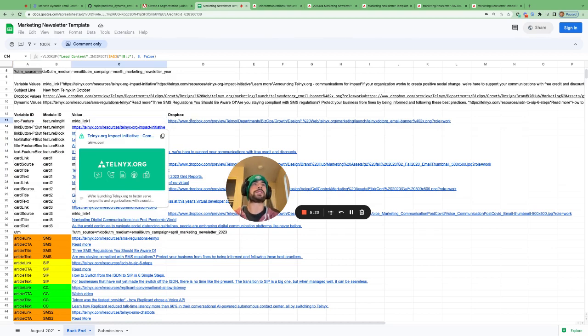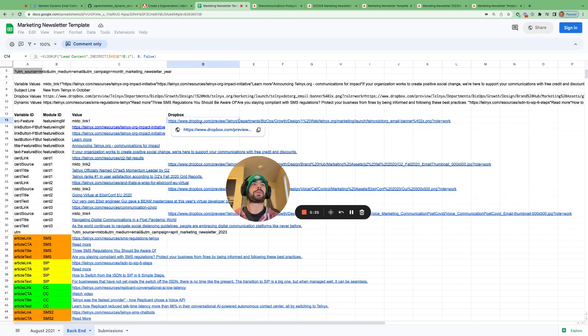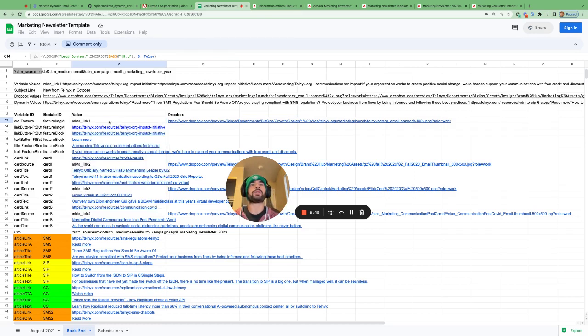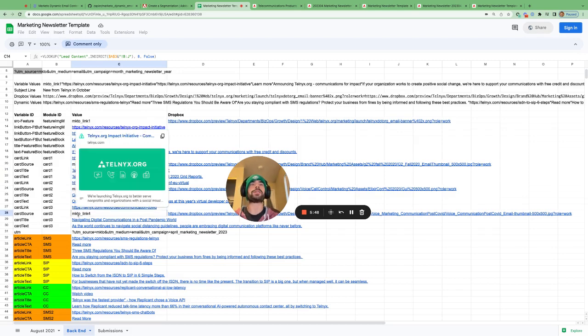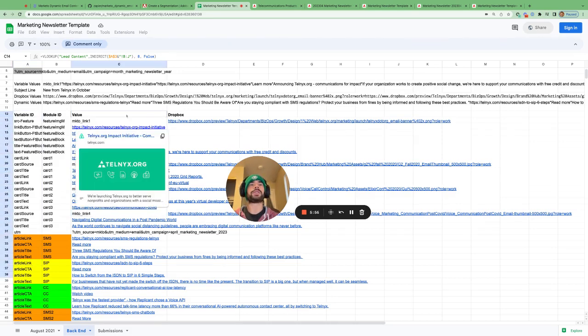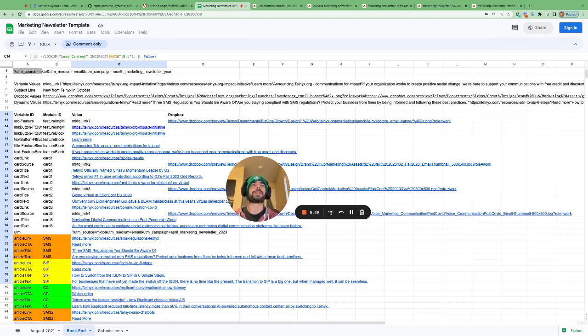But in this case, for these variables corresponding to images, we've also got a Dropbox column, and we put the Dropbox link in for each of these images. So later on, we're going to upload the image from the Dropbox to the Marketo Design Studio using the API. And once we get the link for the Marketo image within the design studio, that's what each of these values will become. And then we'll update all these email variables with all these values using the API to populate the email.